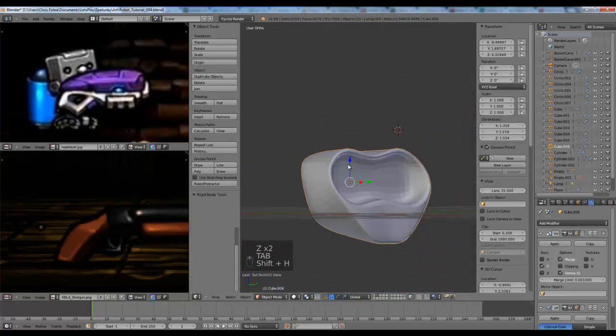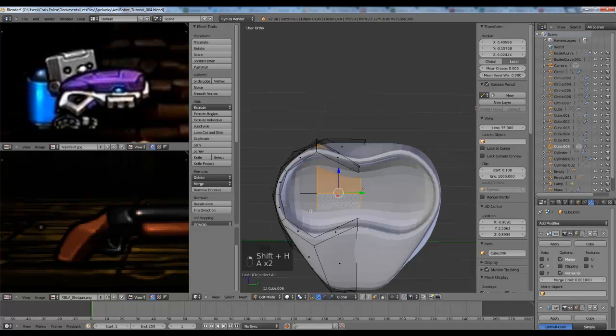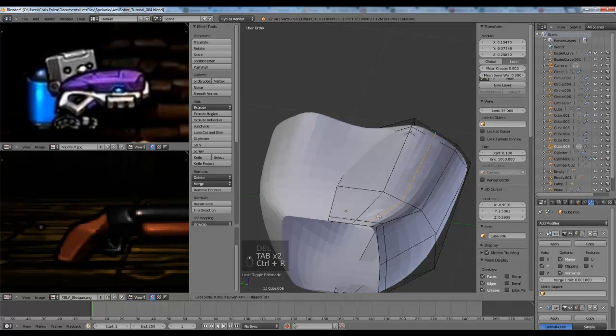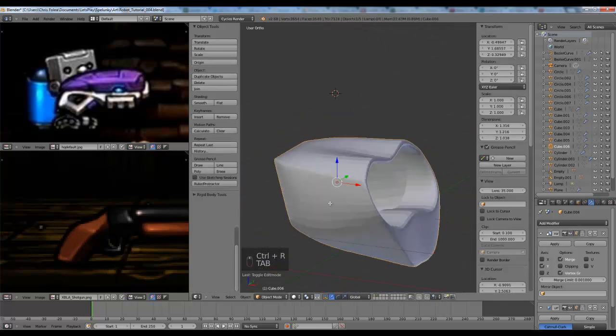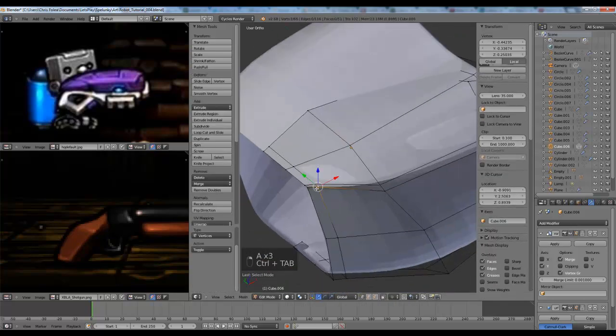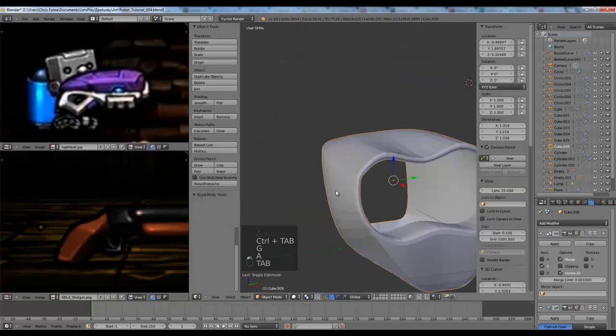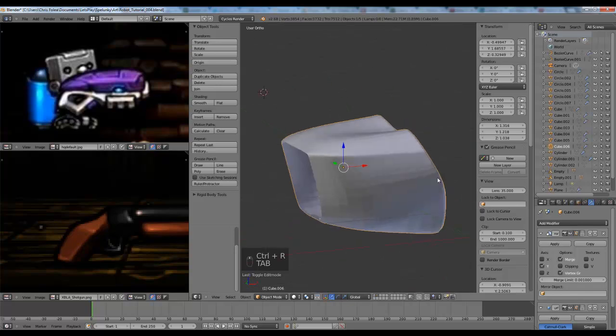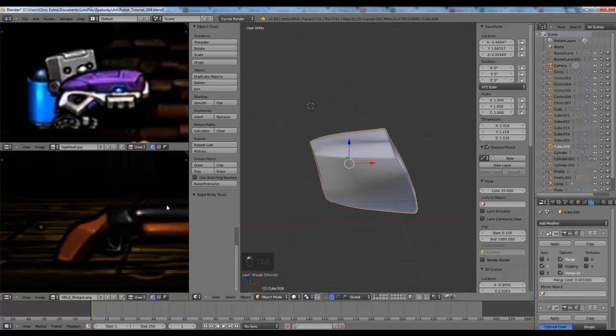Okay, the problem is I don't want the edge loop to go all the way around. So what I'm doing is deleting these faces and then doing the edge loop so we can get it sharp in just the area that we want it. Cool. And then do the same thing right here, like so. So now when it's all smooth, we'll have that nice edge.